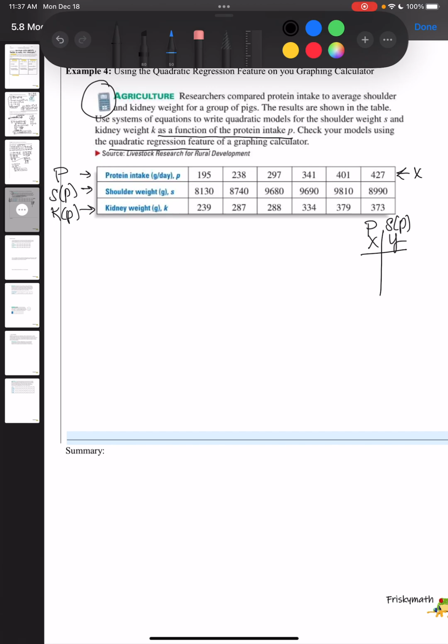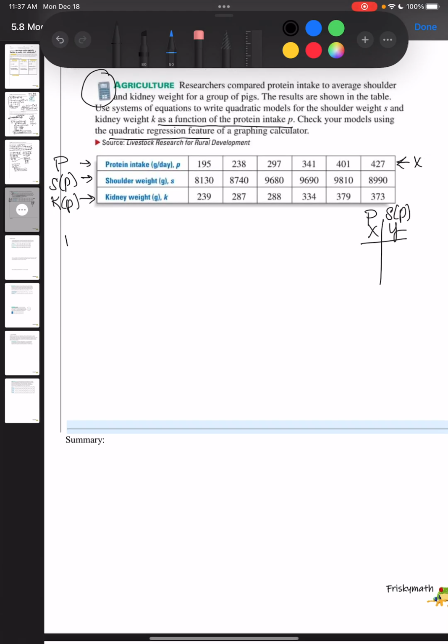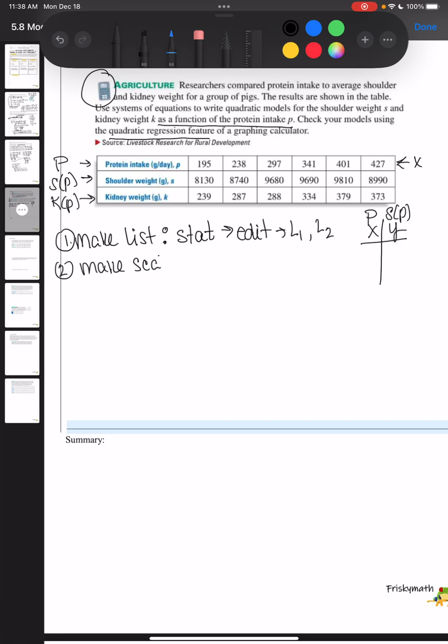So let's talk about what I did. My first step is to make lists. The way that you do that is you hit the Stat button, and then you go to Edit. Basically what I did was I made an L1, which are my inputs, and an L2, which is my outputs. The second thing we're going to do is plot our L1 and our L2, or our inputs and our outputs. So the second step is to make a scatter plot.